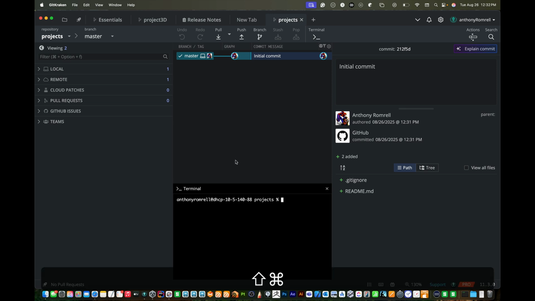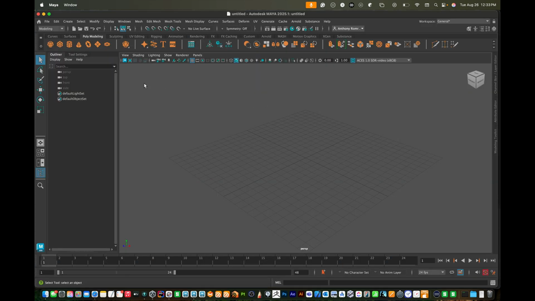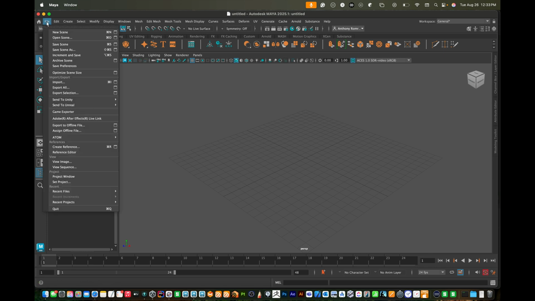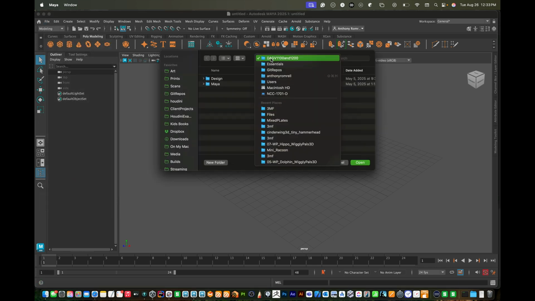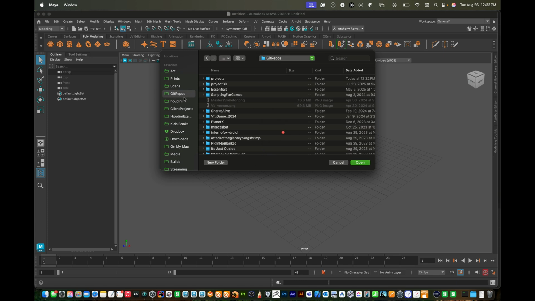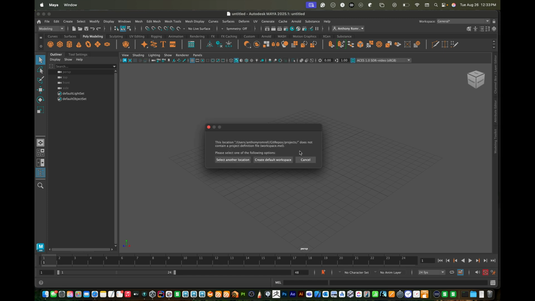Now what we're going to do is we're going to launch Maya and set a project there. Okay, so now I have Maya open, and I want to set Maya to point a project to Unity. So I'm going to go to project, set project, and I'm going to go to that repository. So I have a little Git repos tab right here to make it easier for me. I have that projects folder.